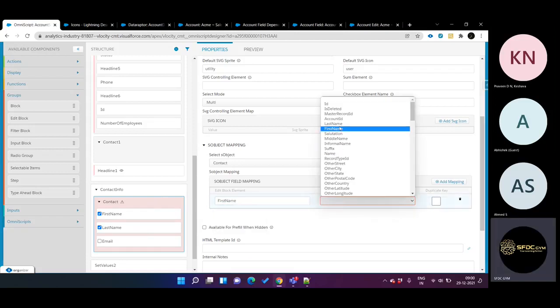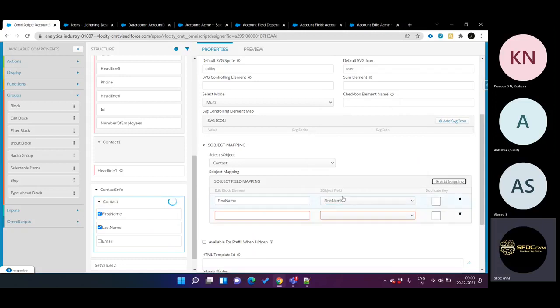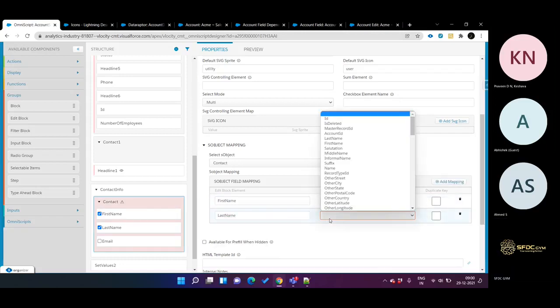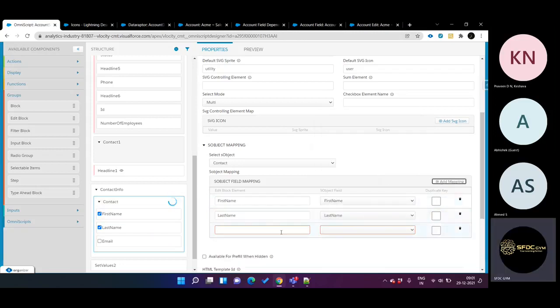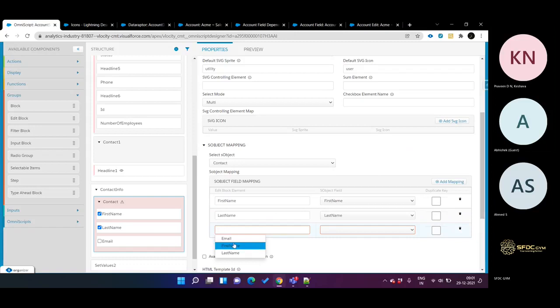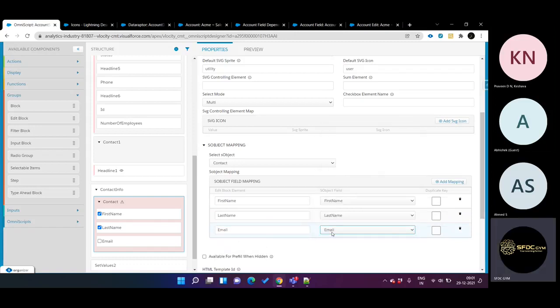And now these are your Salesforce fields, custom and native fields. So here first name is this. We can again click other, and here we can define last name. We need to use last name, and for the email, here we need to use email.